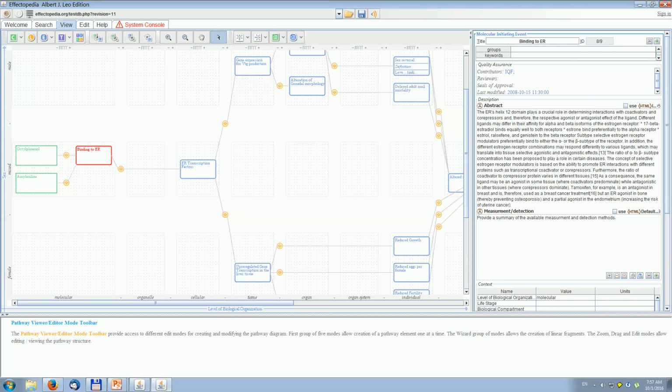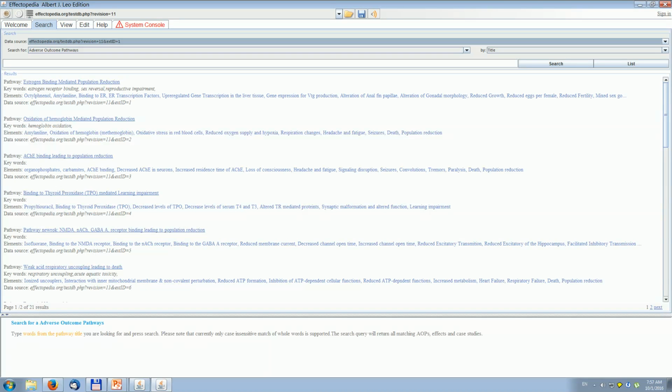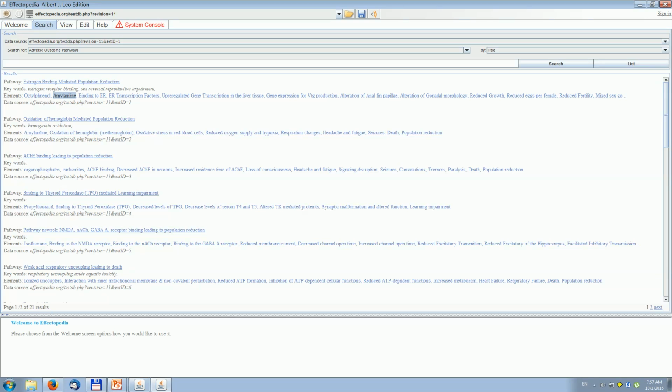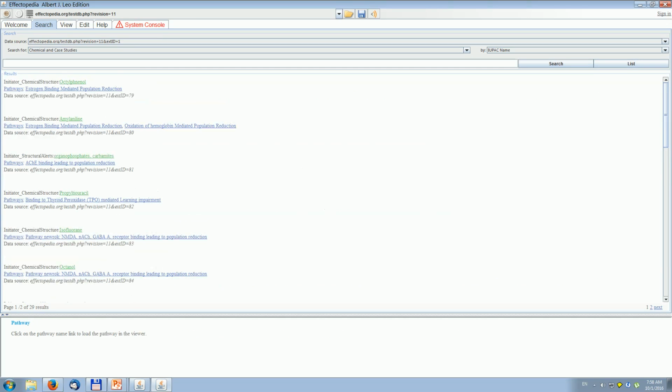Let's go back to search, and I would like to show you how you can load multiple pathways in the viewer if they're related to a common element. Let's start with finding all the pathways that are containing this aminoaniline chemical. I will just list all the chemicals by IUPAC name or name, and just click list, and you can see that aminoaniline is a chemical that actually has two pathways associated with it.